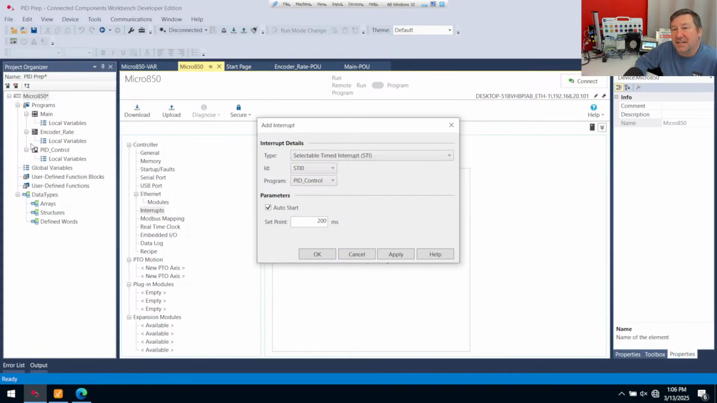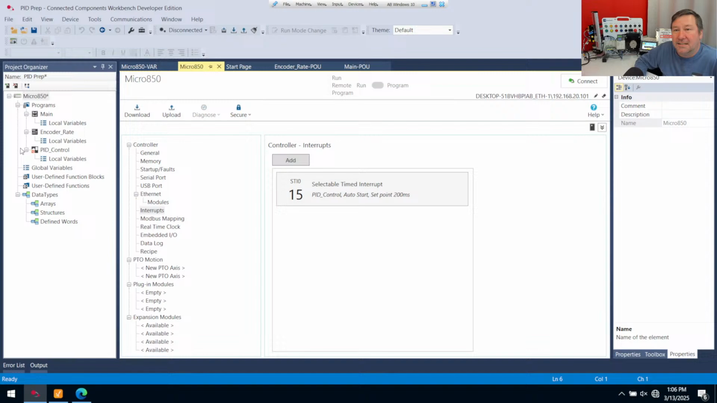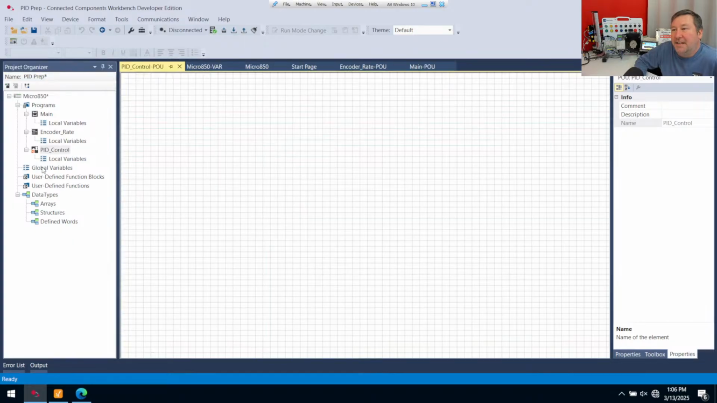Now, pay attention here to the PID control when I click OK. We end up with that little red thing, and I think it actually says something there, but I've never been able to actually read it. That means this one is going to run at the selectable time interrupt. Okay, so let's open it up.